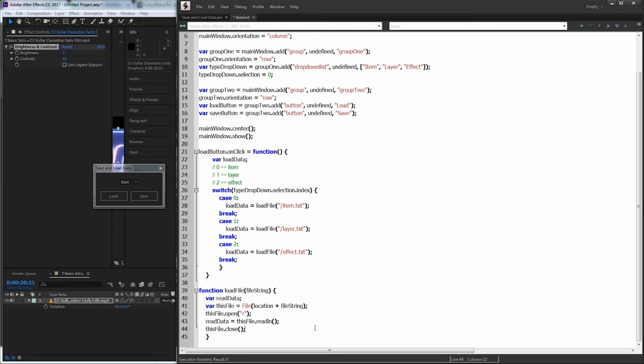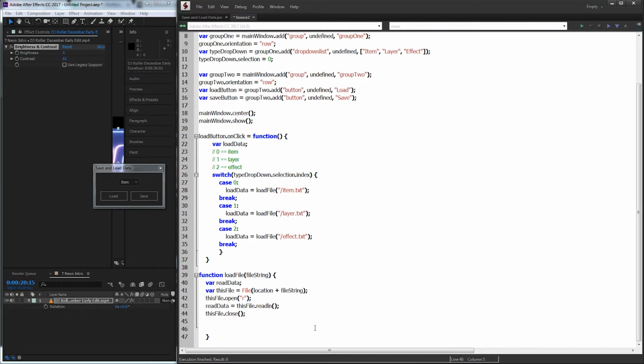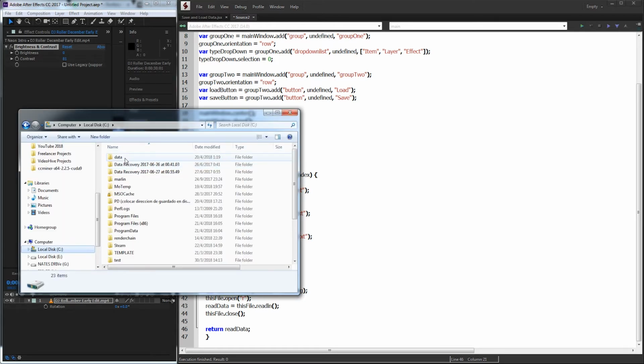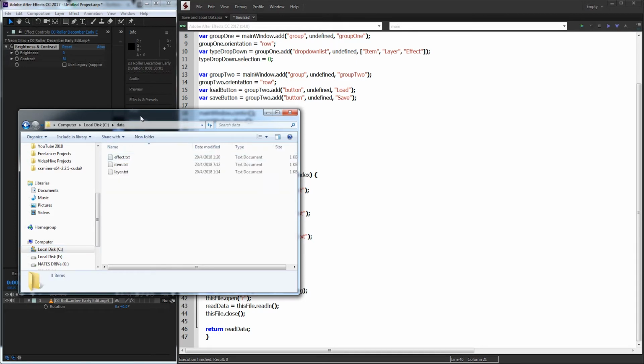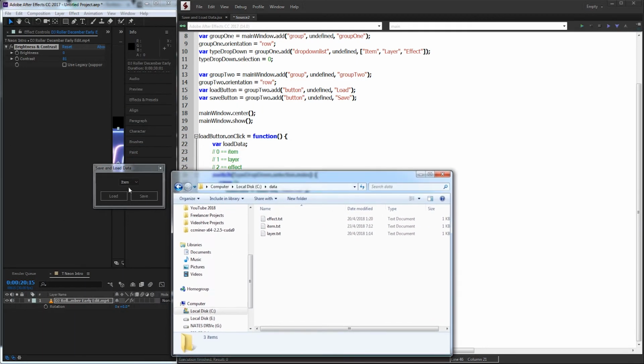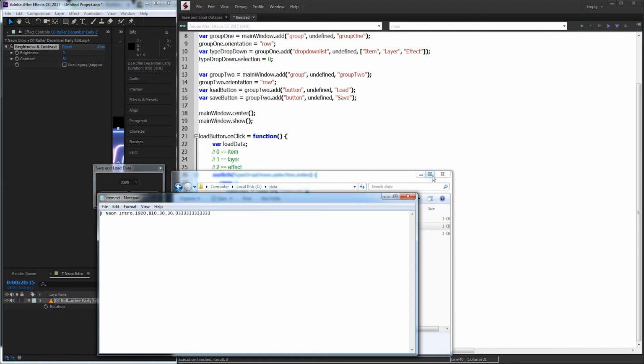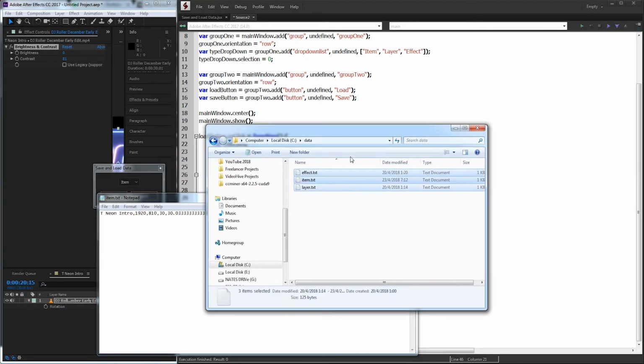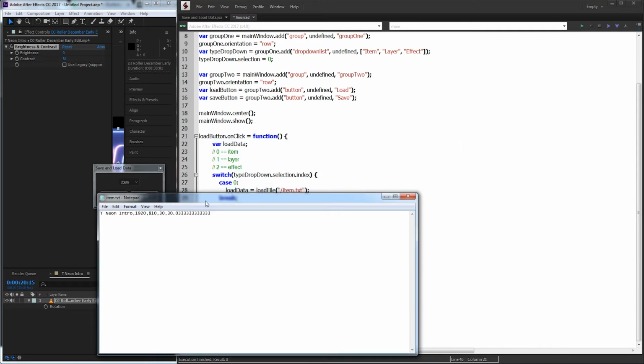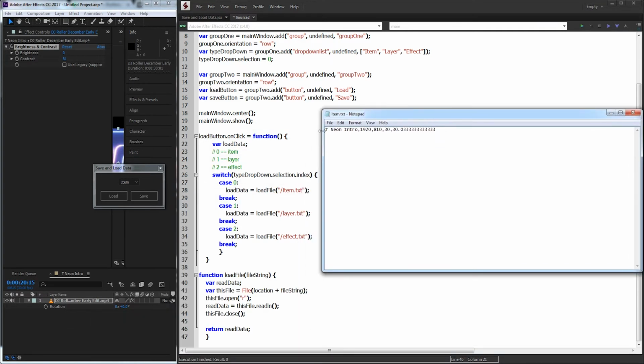So this file.close. And then finally, we're going to need to return something that will be put into our load data variable here. So what we're going to do is simply return read data. Essentially, this is going to go into our data folder, and if we have selected the first index here, it's going to go into the item.text, and it really doesn't matter which text file it goes into because they're all one line and in the same format. So it's going to go through the first line here and grab all of this data.